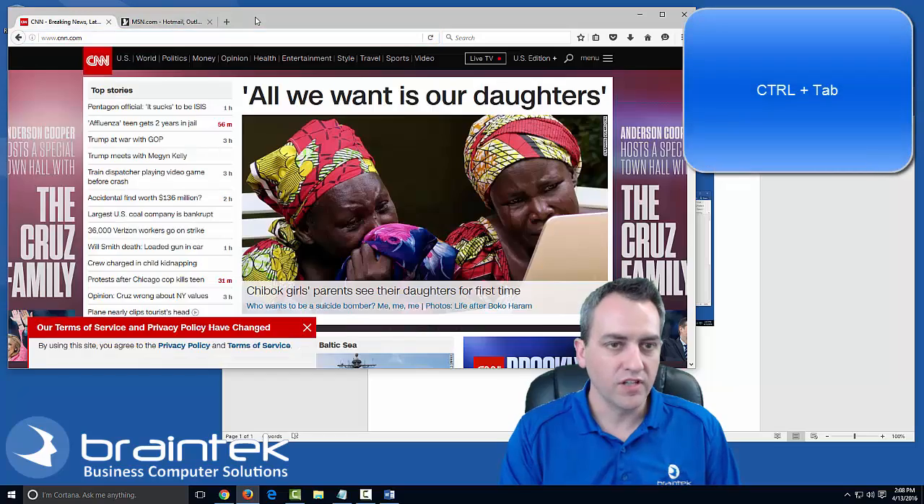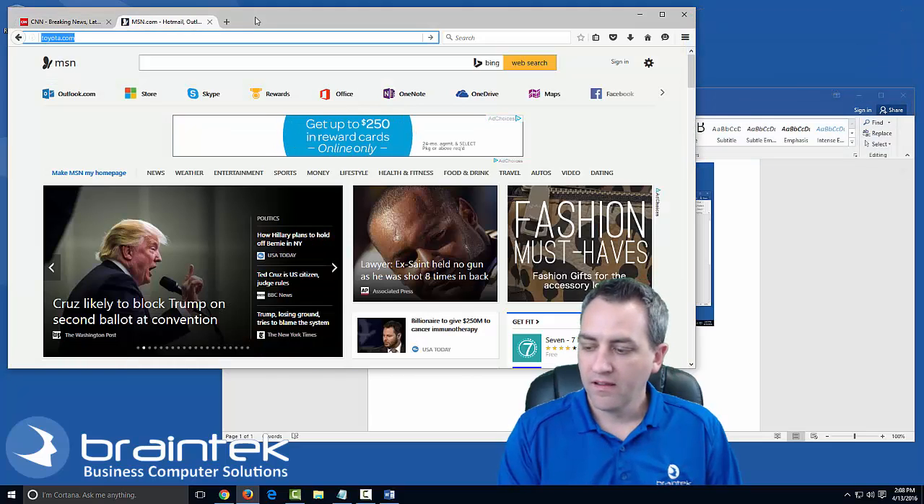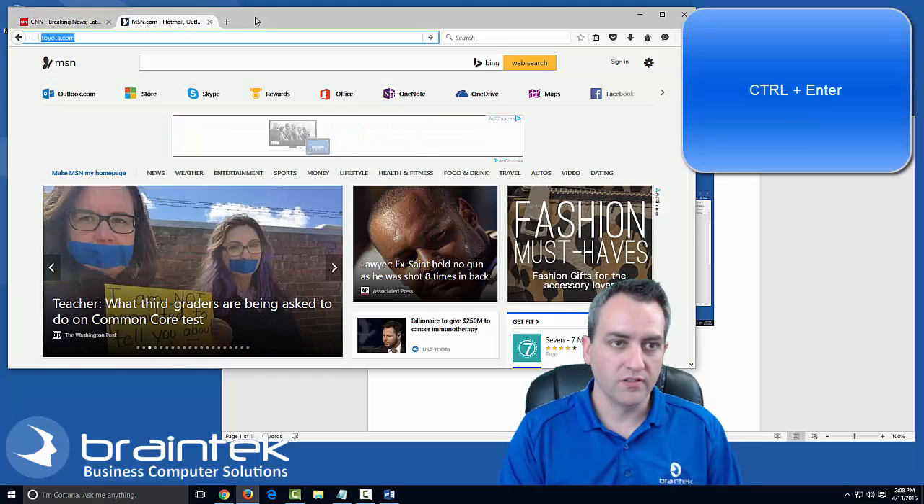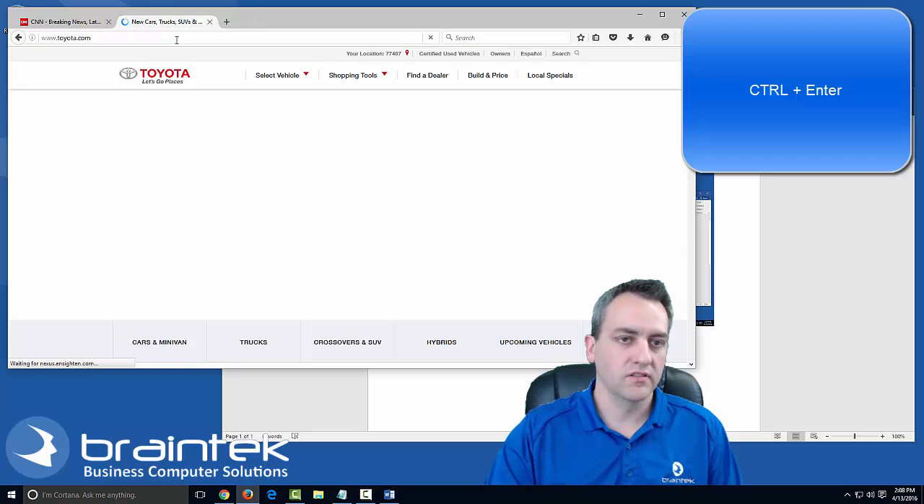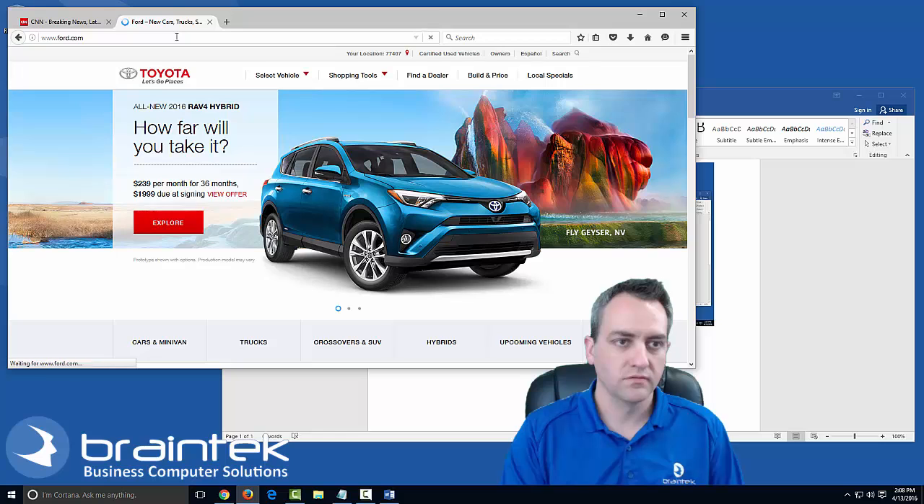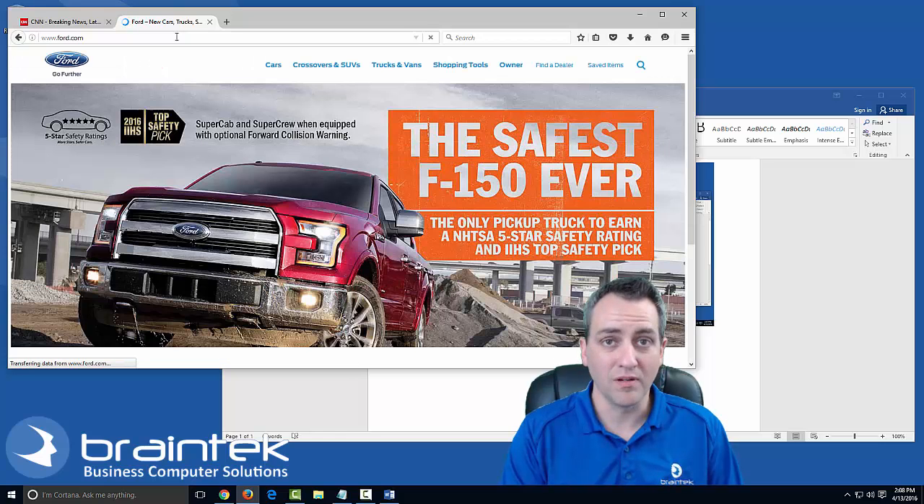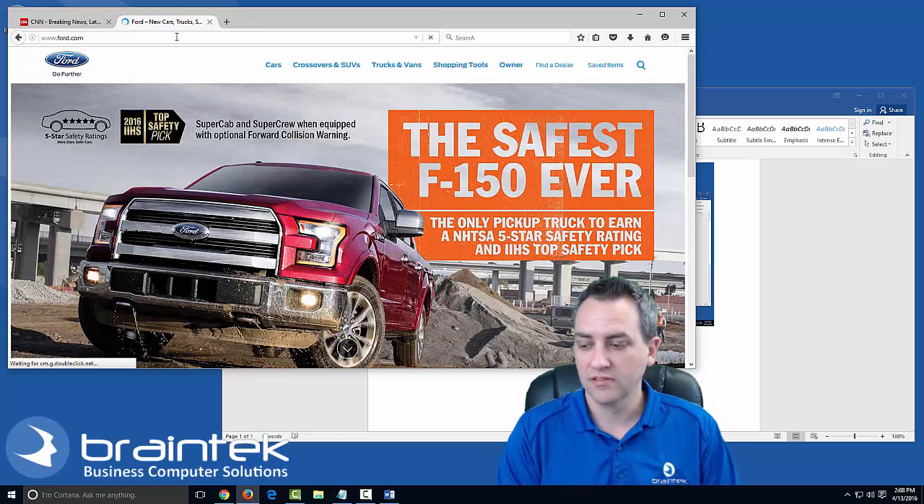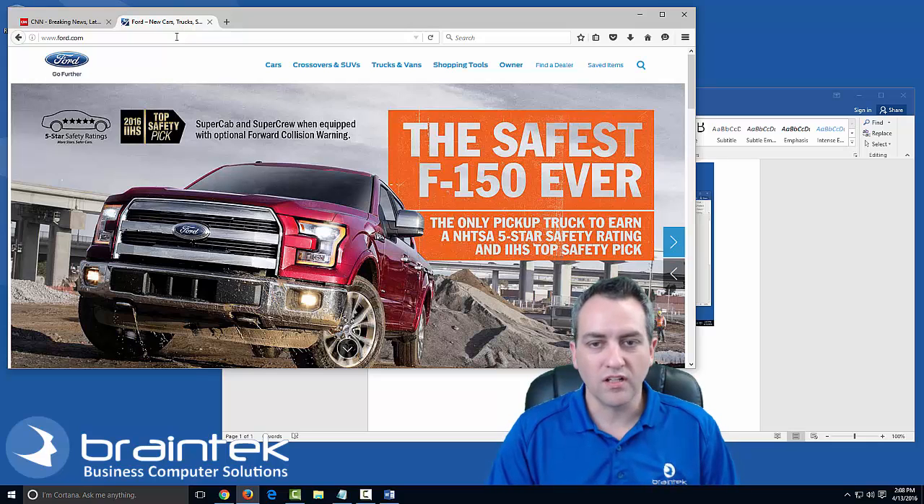Control Tab will take you through your tabs within the browser. That's pretty cool, right? And Control Enter. Let's type in. So let's go to Ford, Control Enter. And it just typed in the .com for me, so I didn't have to type that out for myself. So those are a bunch of shortcut keys.